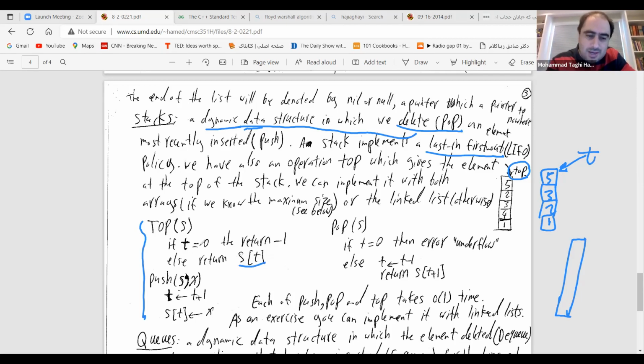Here we are assuming that the elements will be from 1 to n, so the array indices will be 1, 2, 3, 4, 5, and so forth. If it is 0, it means there is no element here, so it essentially returns 0. Otherwise, you just return the top element.